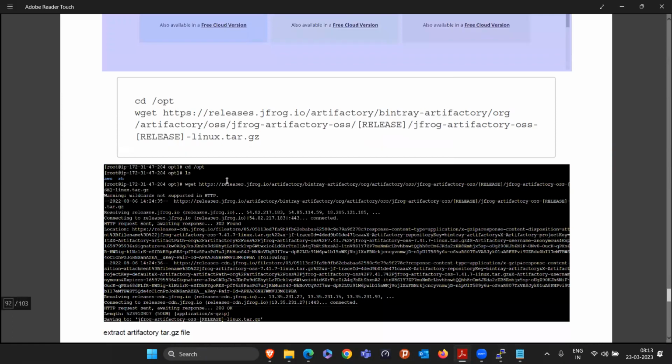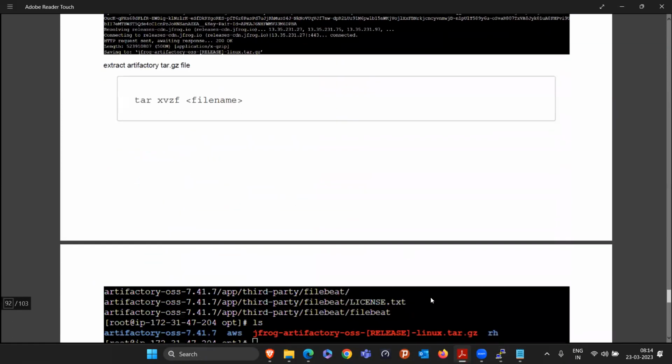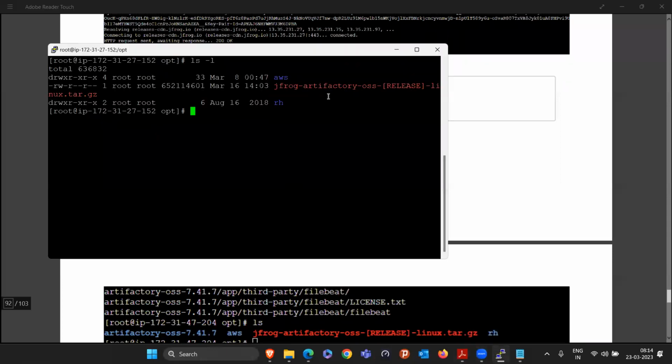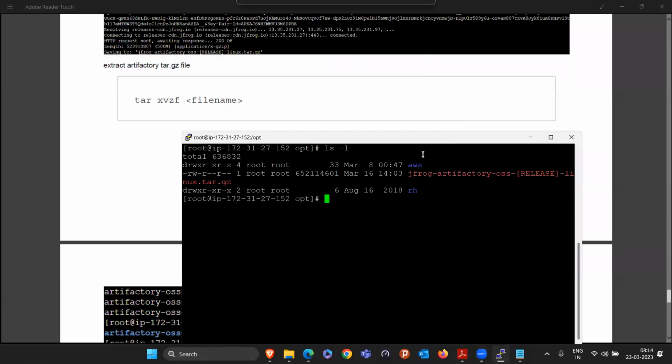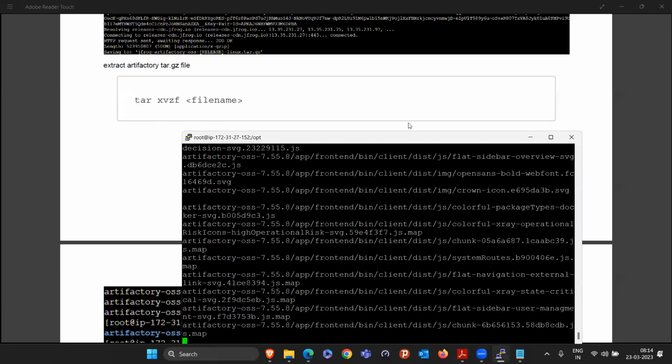Since it is the tar.gz file, and if you remember our Linux class, to untar a tar file you have a command called tar xvzf. Tar x for extract, v for verbose, z for gzip, f for file, and then give the file name. Our file name is the JFrog Artifactory one. Simply press enter, and it untars it.